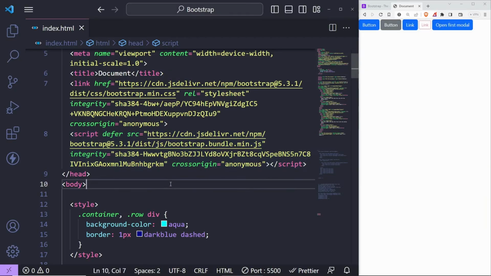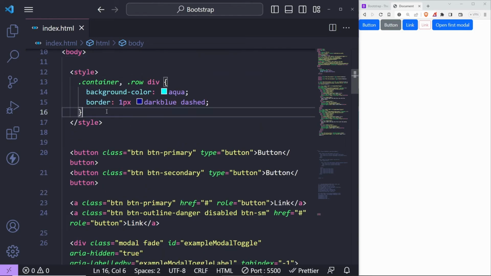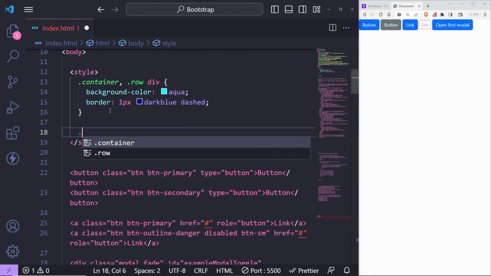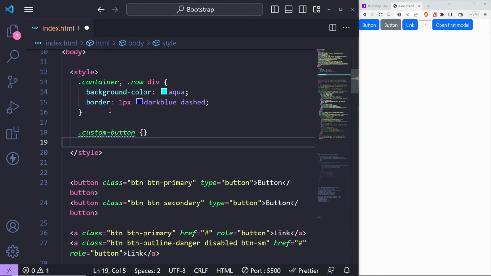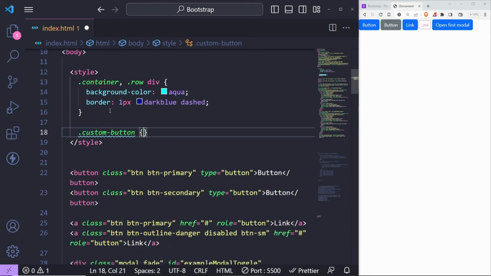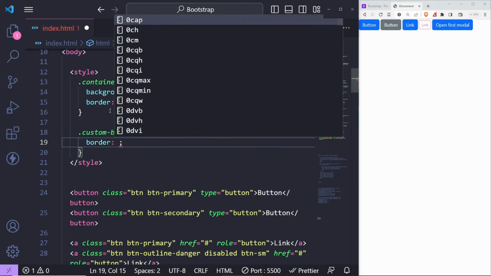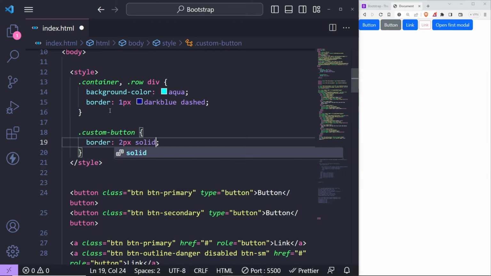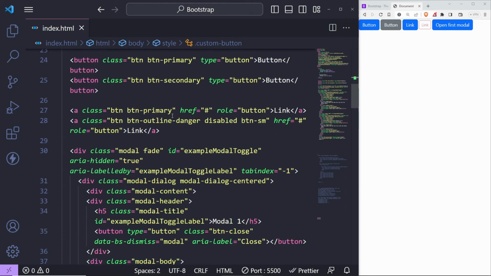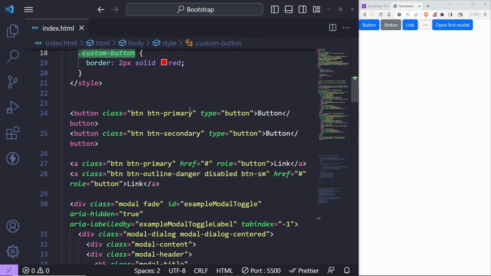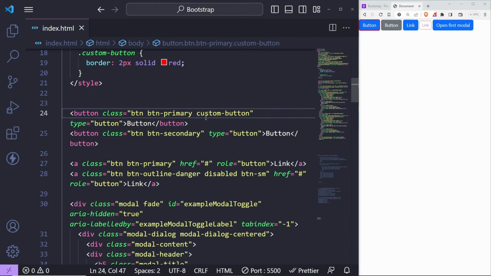Now, if you wish to apply custom classes to something, you can just create a normal class here. For example, custom button. And then I'm not really sure what to do about this one, but let's say border of 2 pixel solid red, like so. And now I can match any element here. Let's say the first one here, and now you will see that we're applying a custom class name.